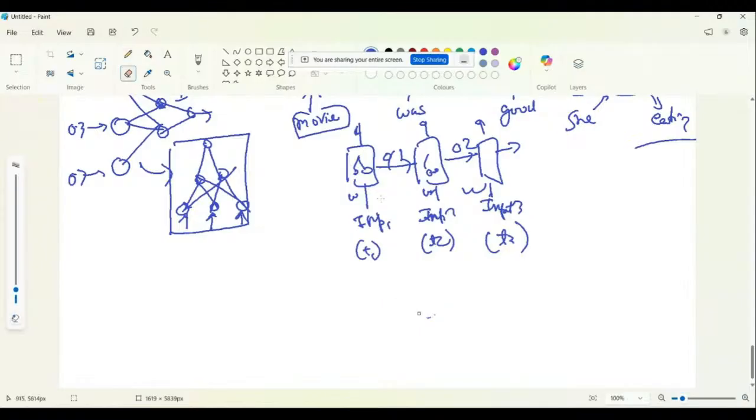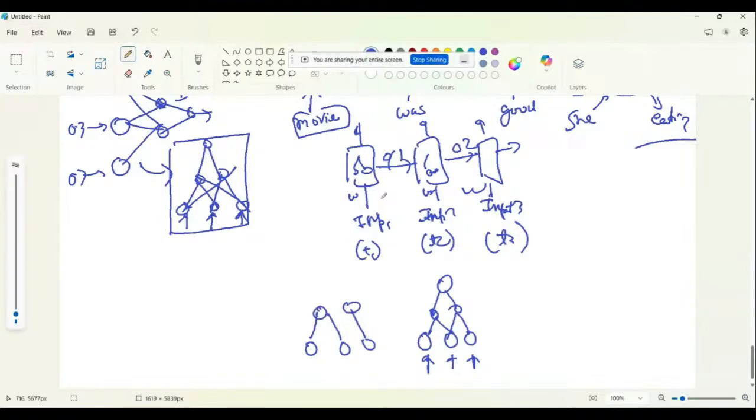the next neural network over here that is responsible for what? Responsible to learn about "was", okay, like this, over here like this, right? So this neural network will also have the information about the previous word, like the previous word we are feeding over, let's say "movie", right?